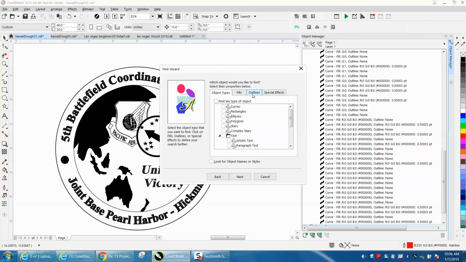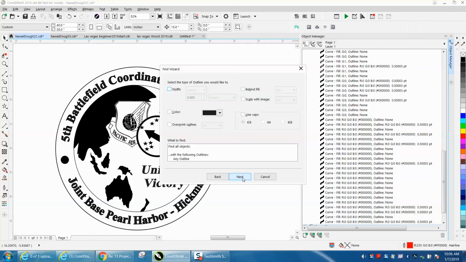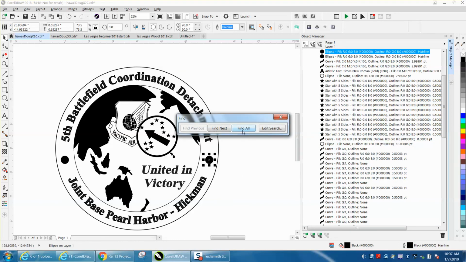We want to find outlines. We want to find outline properties. Hit Next. We want to look for the width. We want to change it to points or whatever you're using. And we don't want exactly. We want less than 0.499. And hit Next. Finish. Now find all. See, it's already found that one. We're going to hit Find All. Well, there's our two hairlines.